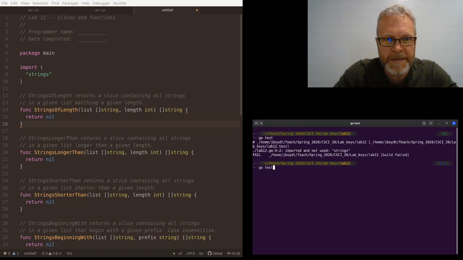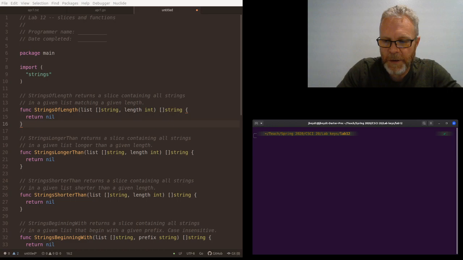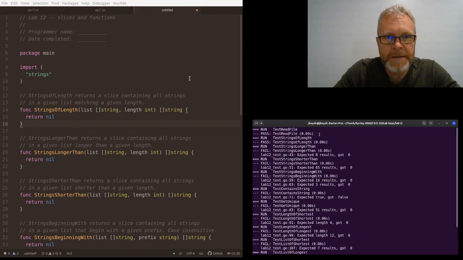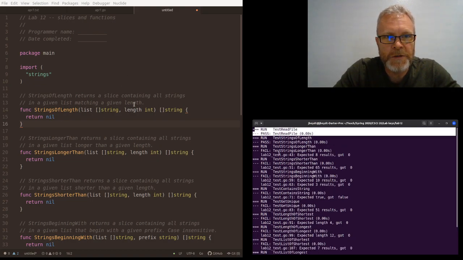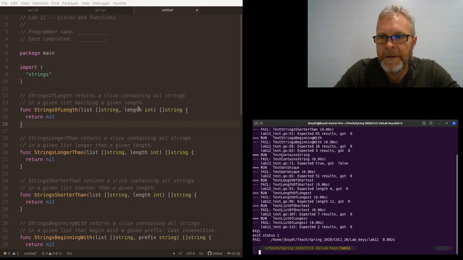If I go test, I might, yeah, I'm getting a little bit further this time. Did I pass any? Let's do a go test -v and see if I passed any. Yeah, there's the pass. Oh, that one is just checking to see if the file was there. But here's mine, strings of length, so I passed that one.